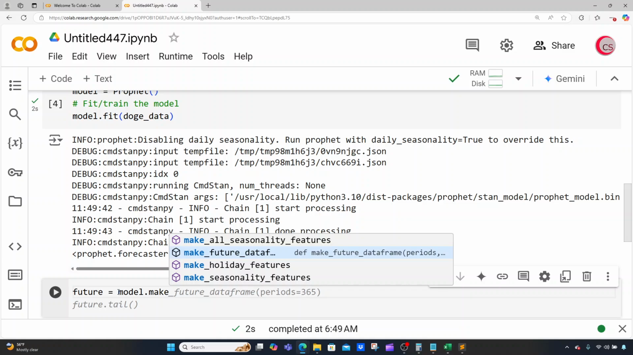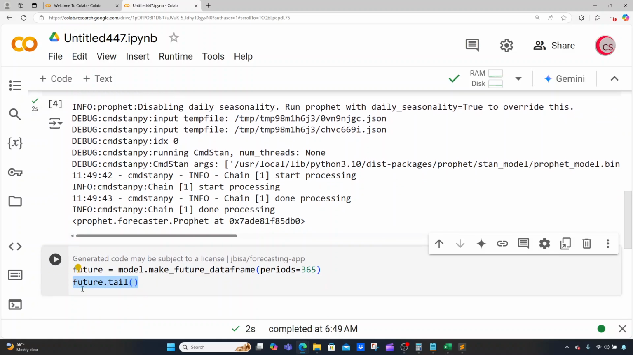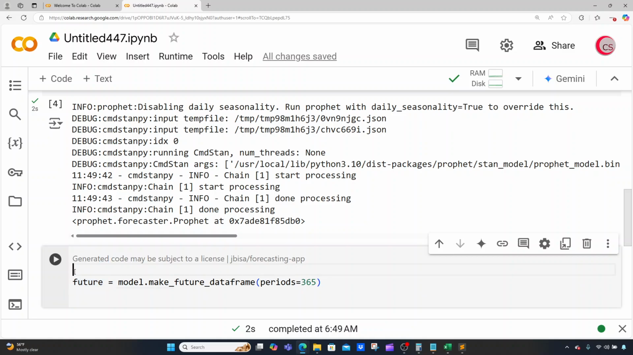So Google has already given me this suggestion, so I'm just going to tab over and tab over, and I want to get rid of this future dot tail, and let's put in some comments for this. So here I'm going to put create a data frame extending 365 days into the future. Okay, so that should do it for that. And let's go ahead and run this cell. Let's create a new cell.